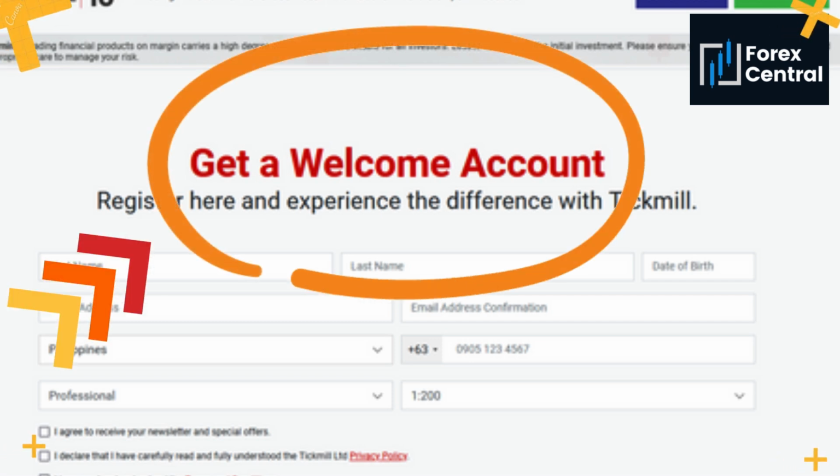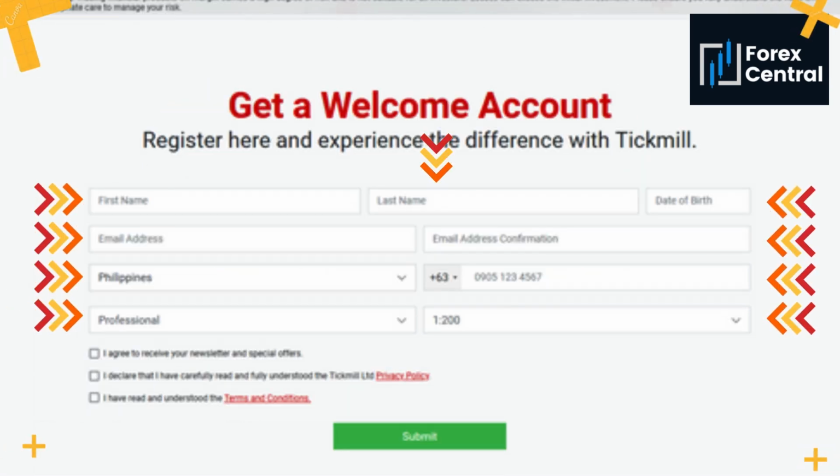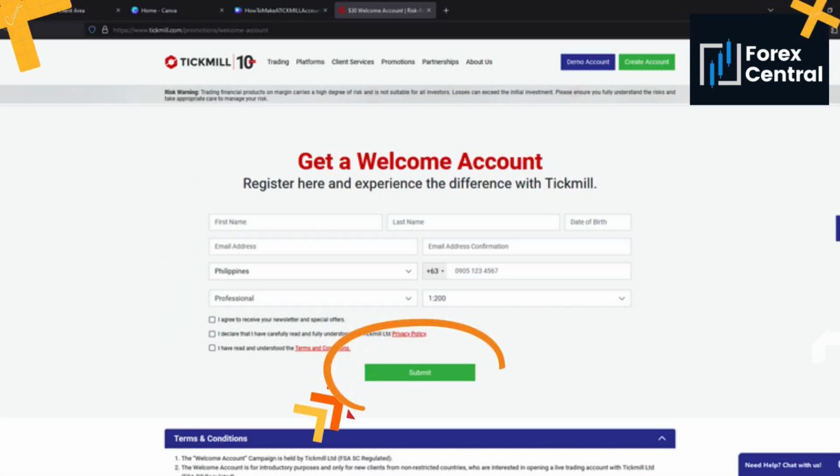Once you are there, you can start by scrolling down until you see the big red text that says Get a Welcome Account. Under it is information that needs to be filled up. So to create an account, you are going to have to fill in the needed information to continue. Once done, check all 3 boxes to agree with their terms and services. Once you have completed all the necessary steps, you can now click the green button with the word Submit to go to the next step.